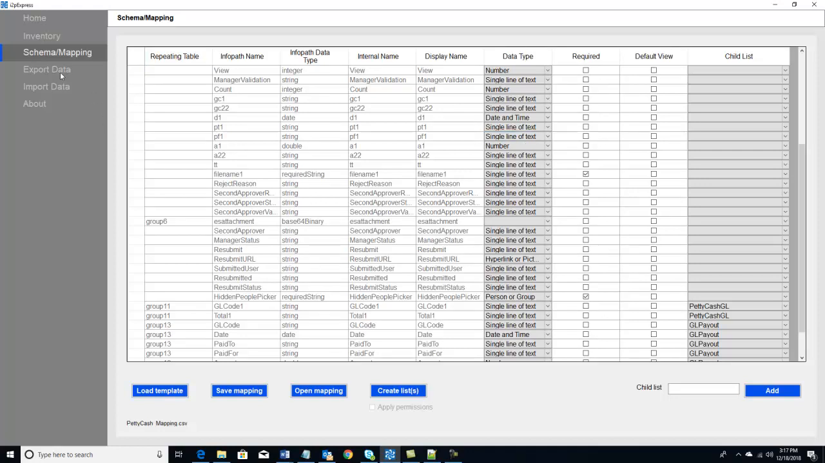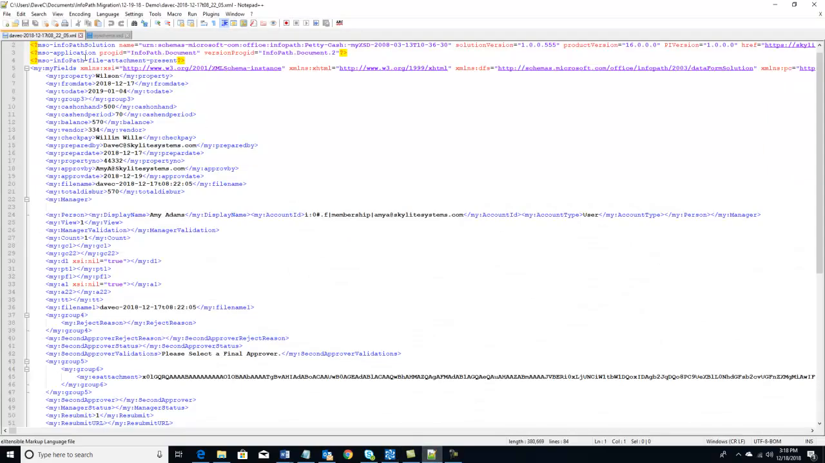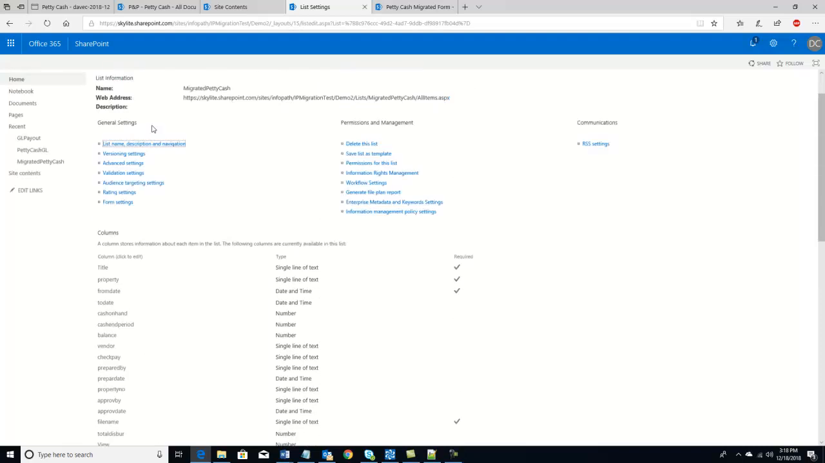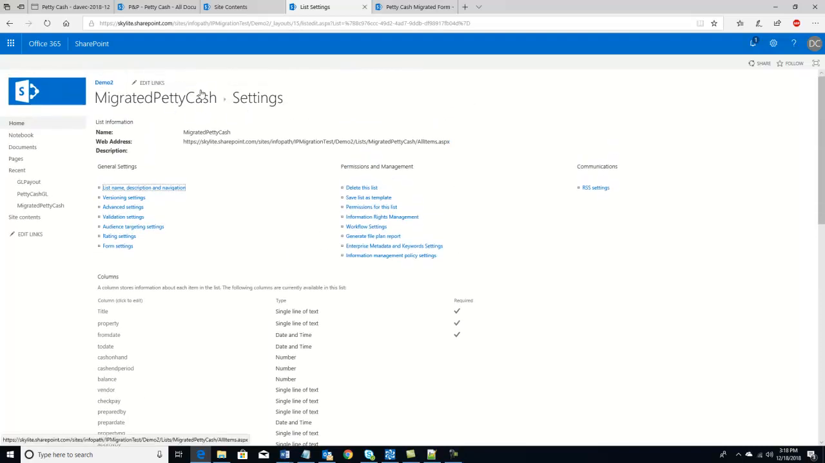Next step I'm going to do is export the data out of the old XML files. So the stuff that looks like all of this junk here. I need to be able to get all that data and put it in a form that I can then read and import into that new list that I just created over here in that petty cache site that I made, that Demo 2, if you remember.